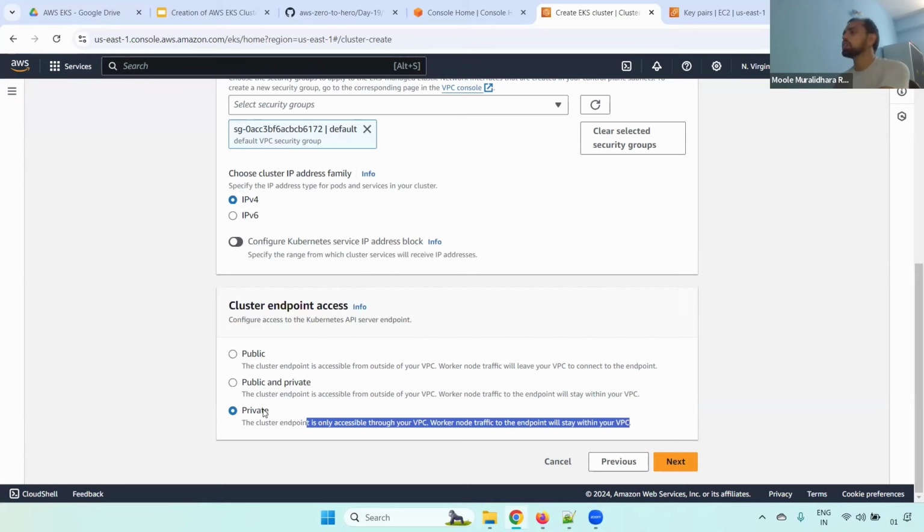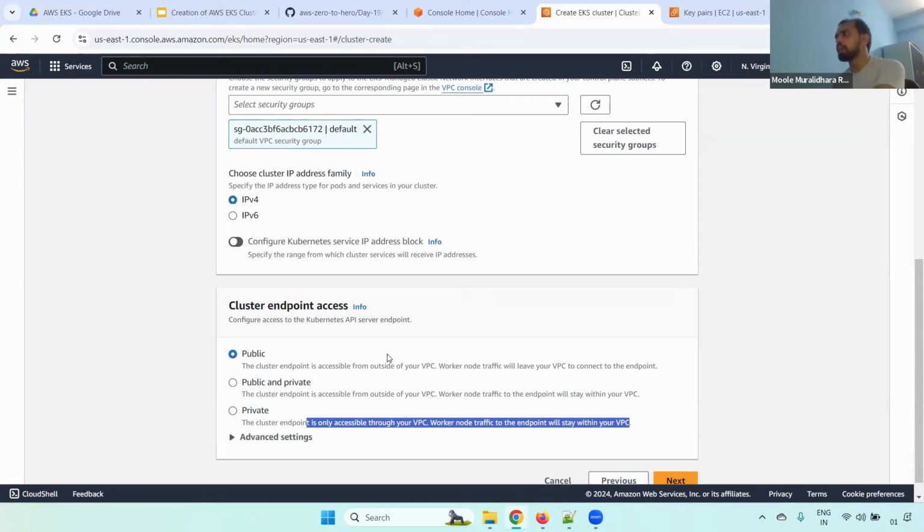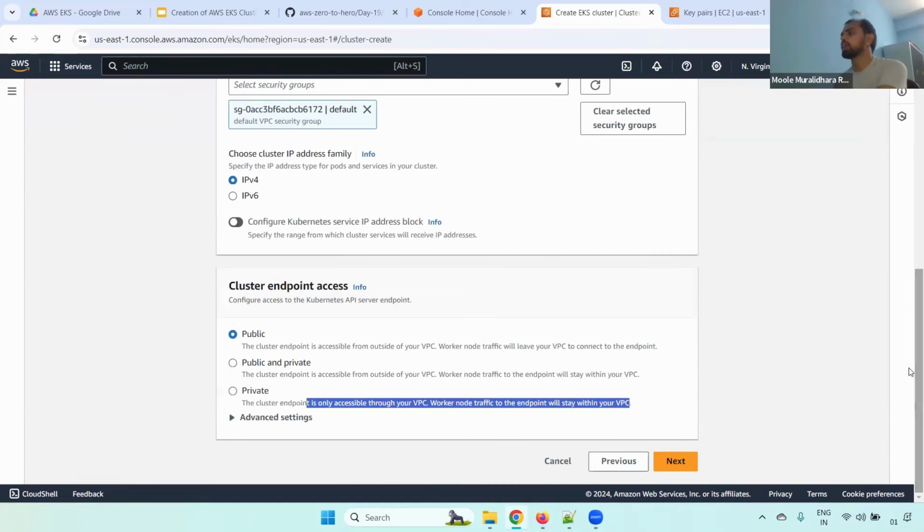But in real time, we always keep private only. For practice purpose, we'll keep it public because we don't have any client VPN. That's why we'll select public only. Here you have to remember, in an interview they will ask the question, hey Murli, where your cluster was created, which endpoint, whether it is public or public and private. You have to tell them we created a private endpoint, and when connecting to it, we use the client VPN. Again, if you say we created a public endpoint, they can easily identify, guys, that you didn't work in real time.